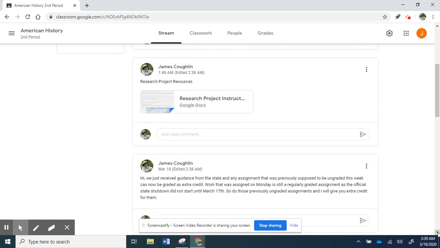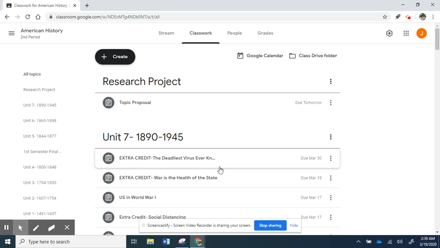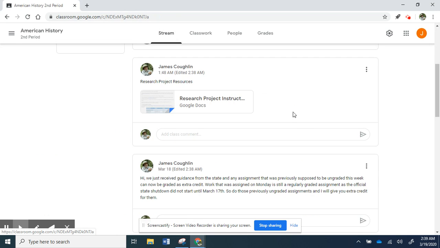Before we start that, quick announcements. The state has decided that all of our work that we did from Tuesday through Friday, which was originally supposed to be ungraded, can now be extra credit. So I have changed in here the two ungraded assignments into extra credit. Now you guys have that as potential extra credit.